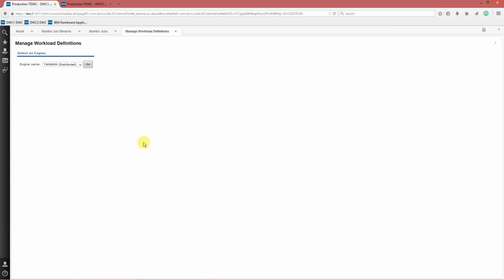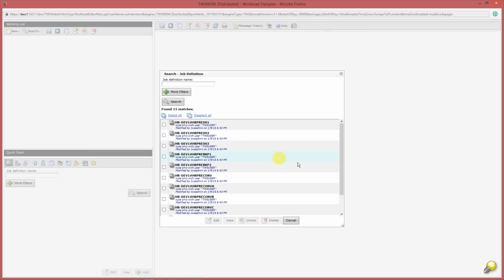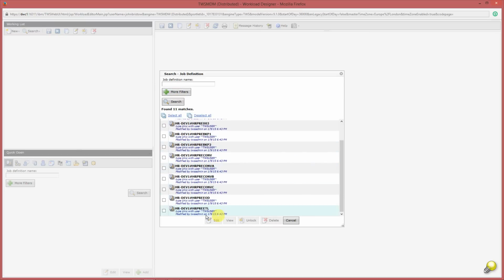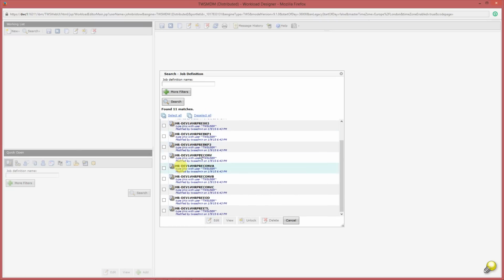So I go back to the TWC console and I'm still logged on as my HR user and I search for jobs. The filtering is going to say only see things called HR pre, but the HR pre SOD job has vanished because it's not running as root.